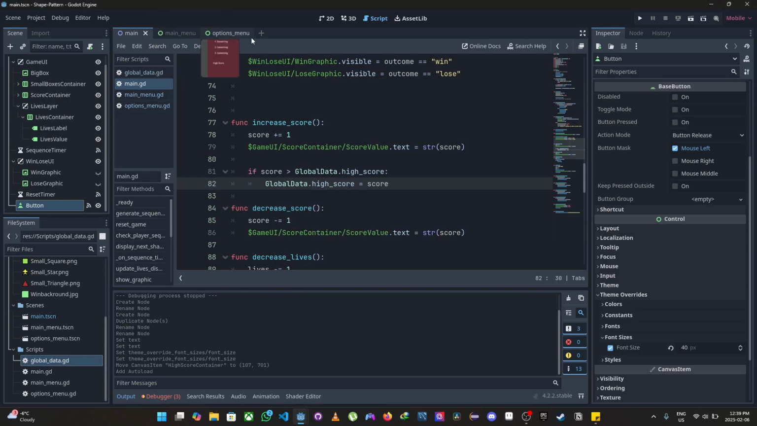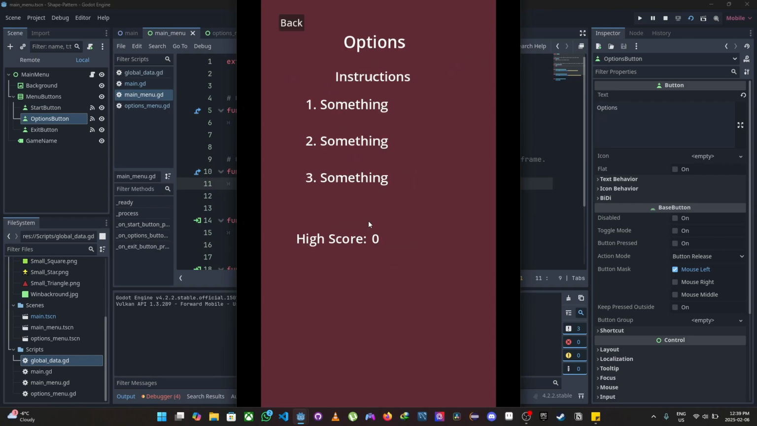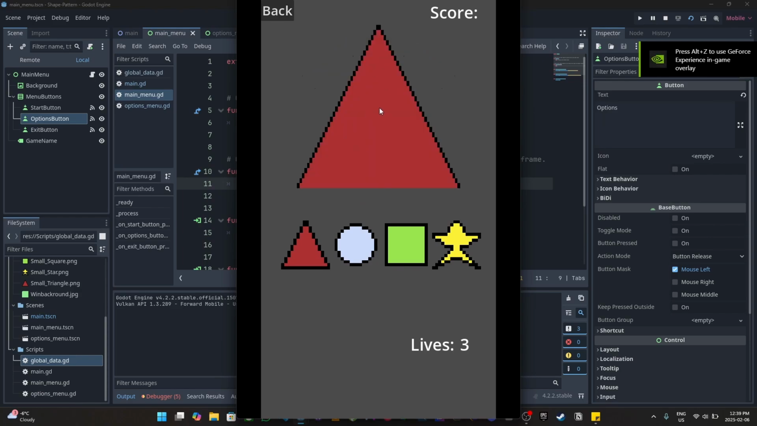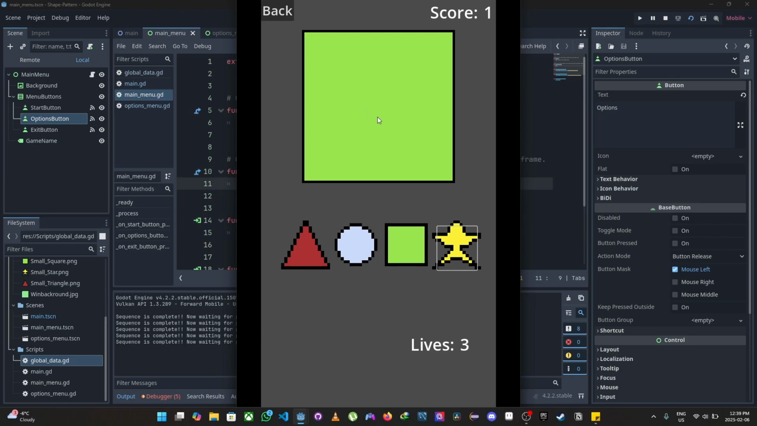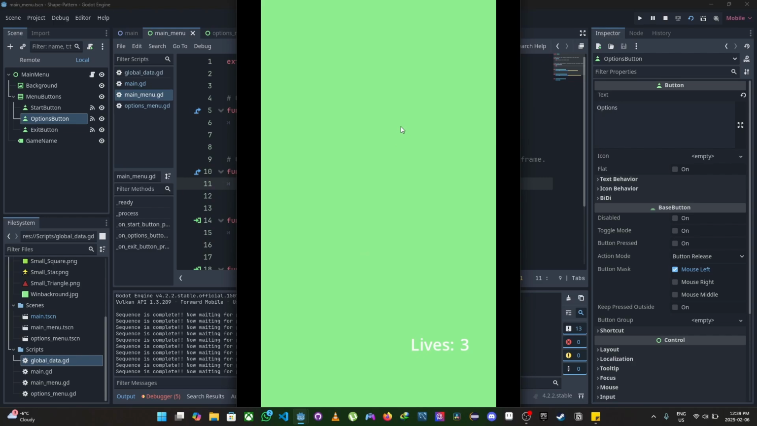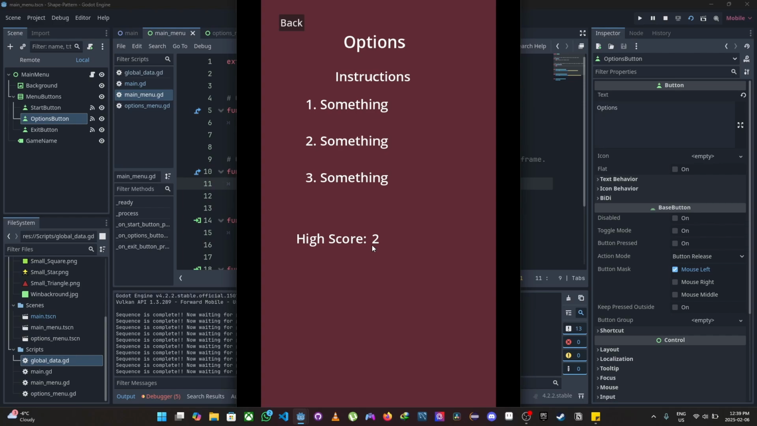Good. So now when we go, let's click from our main menu here. Let's play it and see. So if we open our main menu, we go to options, we'll see that currently our high score is 0. Let's go back. Let's start the game. Box, circle, triangle, star. Okay, so that is 1. Star, triangle, box, circle. That is 2. So now if we go back to our options, we will see that our current high score is 2.